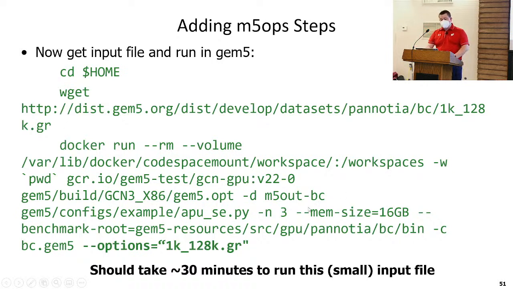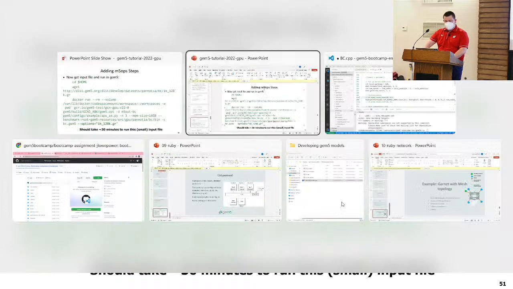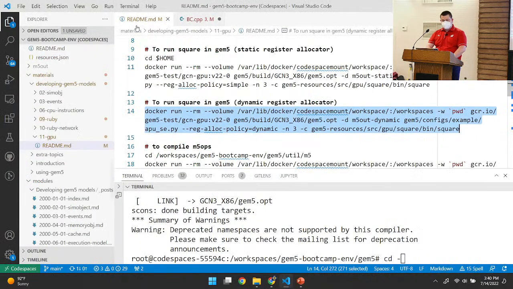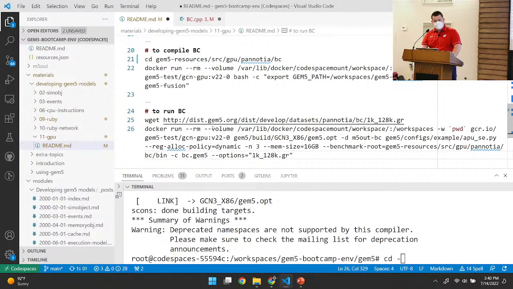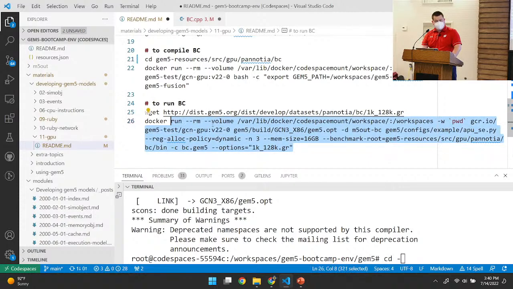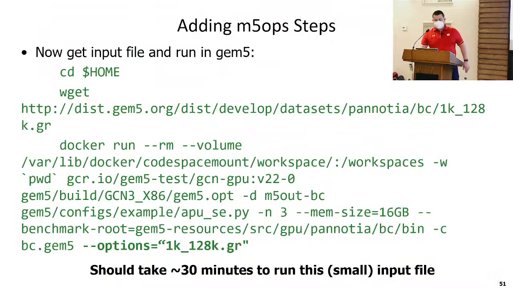And by the way, just because this file is very large, we set the memory size to be large enough to accommodate it. So again, all of these commands are in the README, so you should be able to copy them, just after updating the path here to be whatever your path is to these appropriate folders. But otherwise, you should be able to copy and paste this command and get BC to run. So again, I'll leave this up as I come around and help people who are getting the M5 ops working. But for those of you who have it working, go ahead and get it to start running.